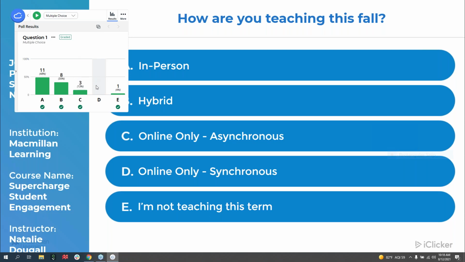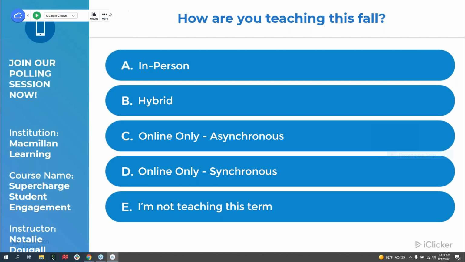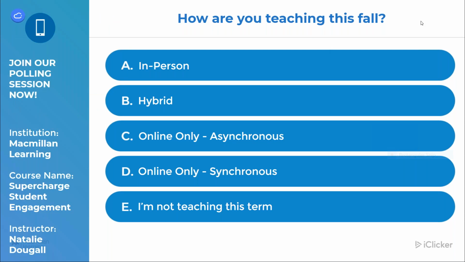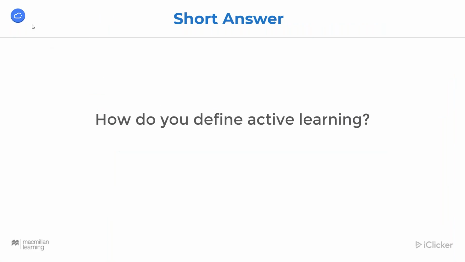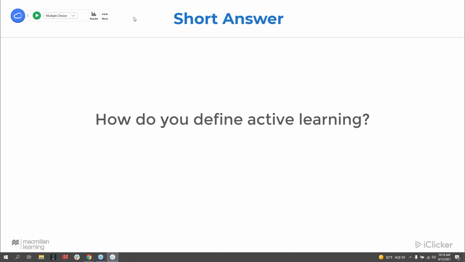You can see here to grade a question as correct, I just go through and touch them to turn them green, and then everybody gets a point. So that gives me a nice feeling of what's going on with you all this fall. Let me ask you another question that I think is really important when we talk about iClicker. How do you define active learning?